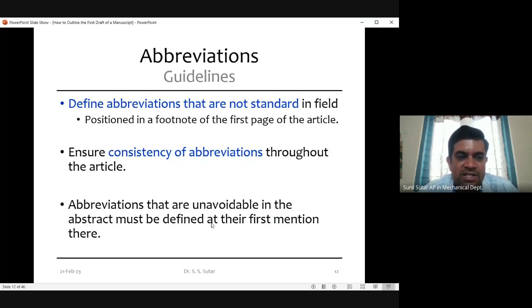Now coming to abbreviations. Only those abbreviations which are non-standard in the field should be given. Pressure is a common term, so we should not give pressure as P. We should not create abbreviations for known terms. And there should be consistency of the abbreviation. For example, if I am using capital P for pressure in one place, at all other places it should be capital P. Or if I am using small p for pressure, it should be small p everywhere. So there should be consistency in the abbreviations.